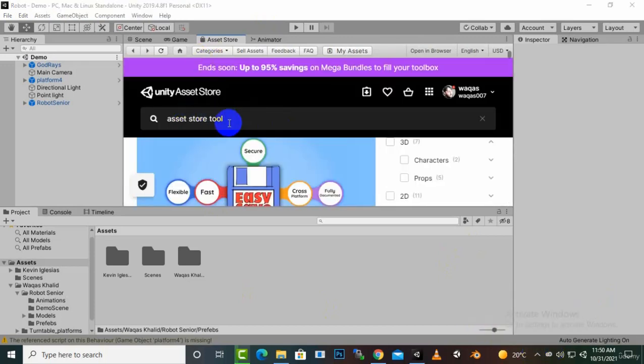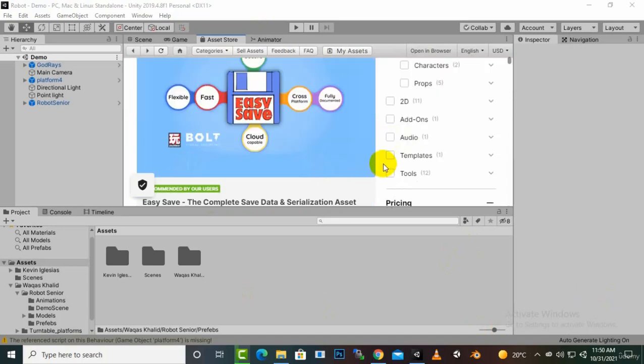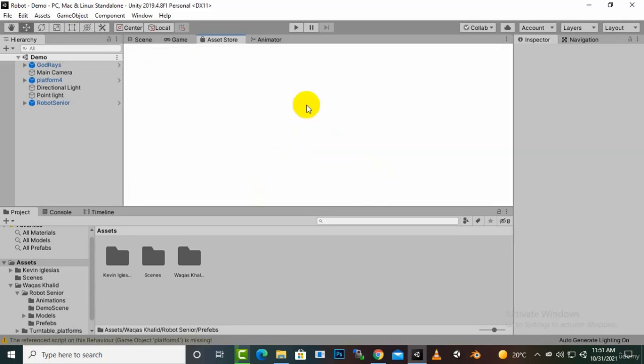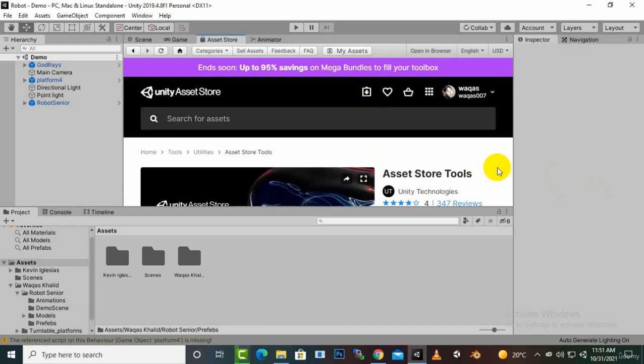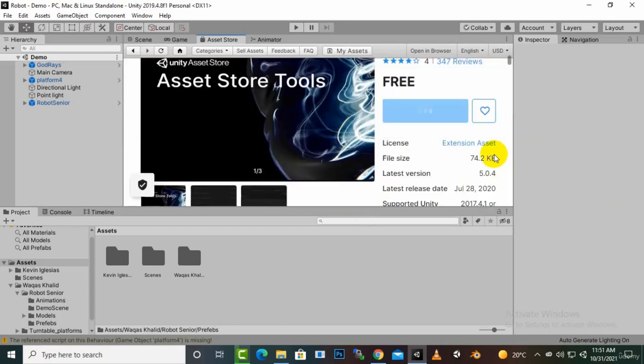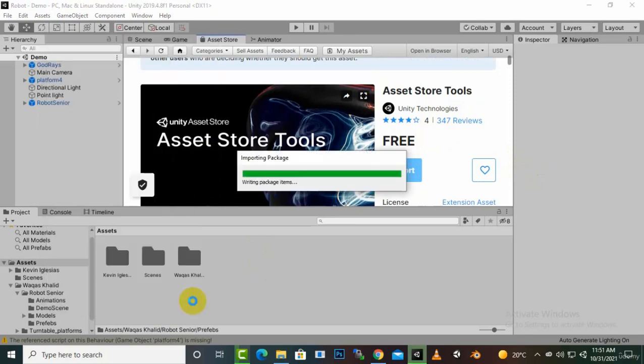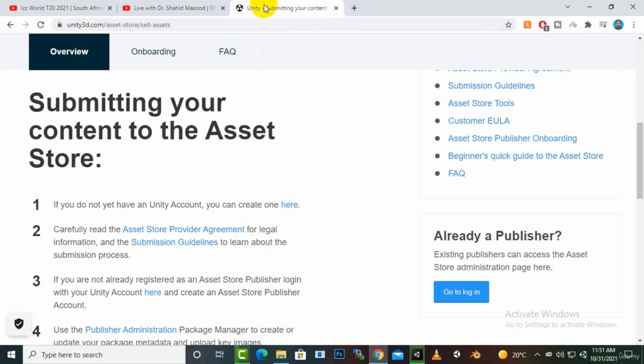Okay, so now when we add Asset Store Tools here, we will search and find Asset Store Tools. We can click on this package, and then we will download and import this package. I already have downloaded it several times, so I think we have to import it in this case. So let's select the import button, and then we can directly import it to Unity. Okay, that's very simple.